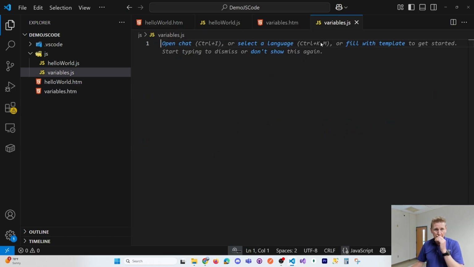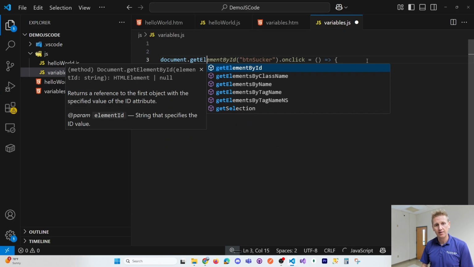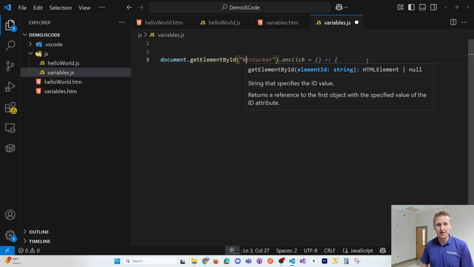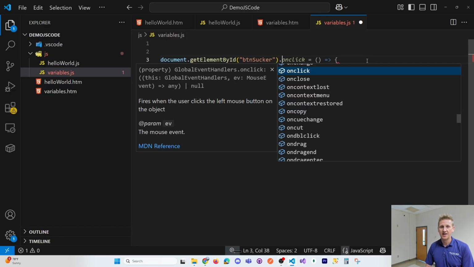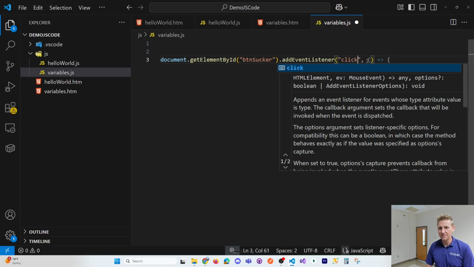I'm going to get element by ID. I'm going to target my sucker button. Here's another syntax. Besides my onclick, we can do addEventListener for the click event.